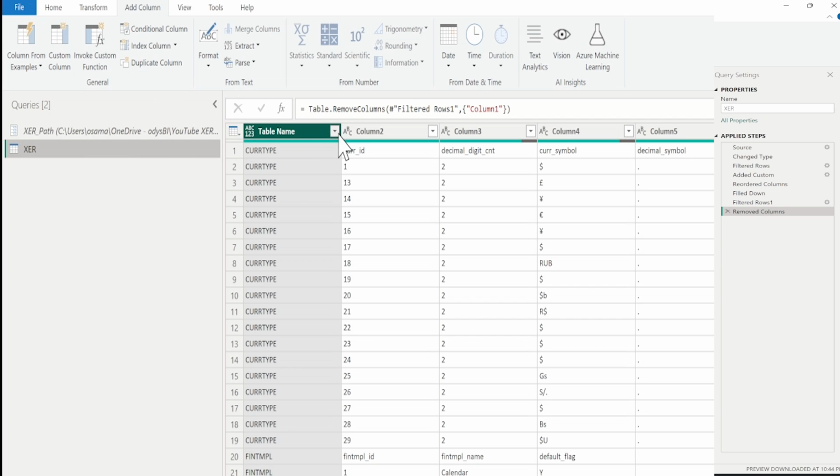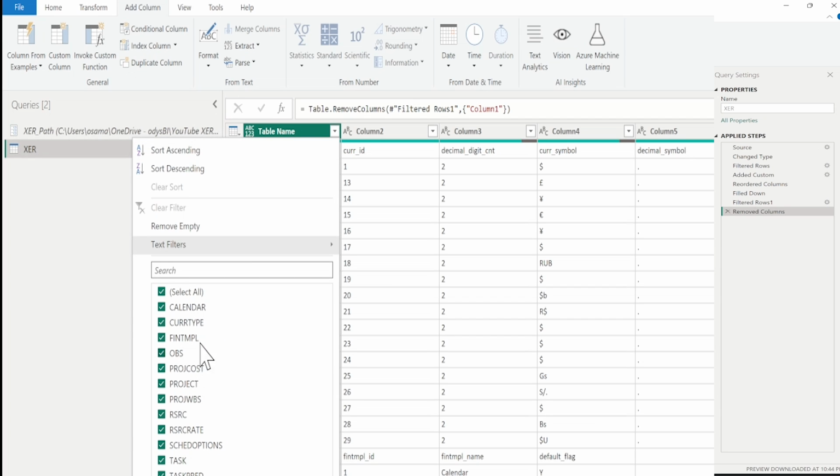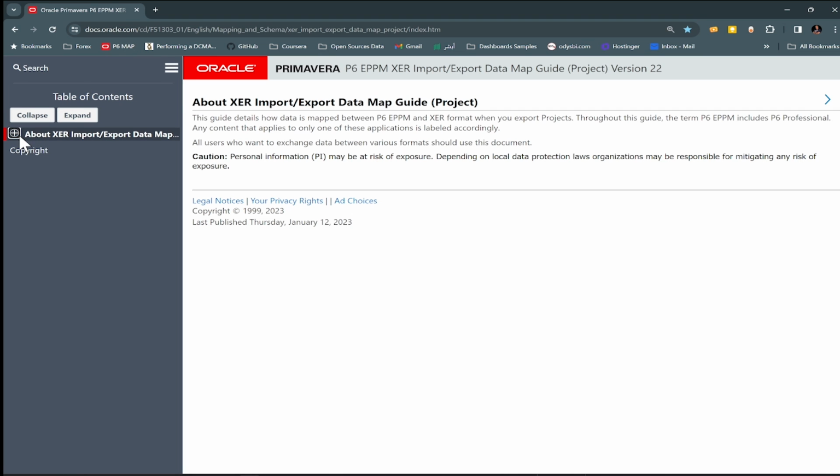As you can see, the table name column contains the tables inside XER. To know the tables and the data inside XER, you can review the following Oracle XER Map Guide website. I will leave the link in the video description. Expand the content.